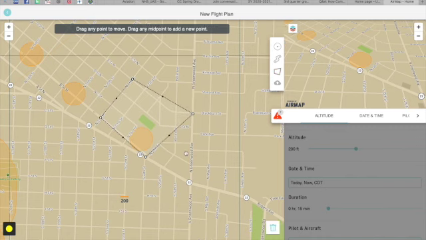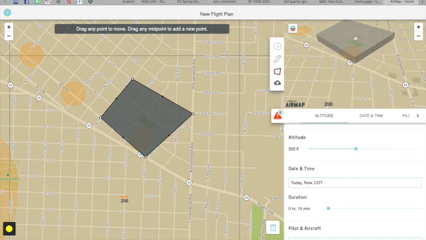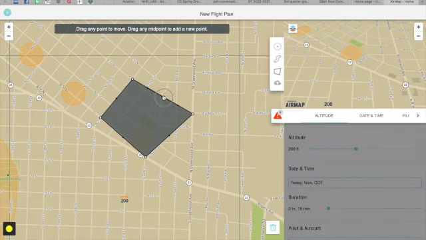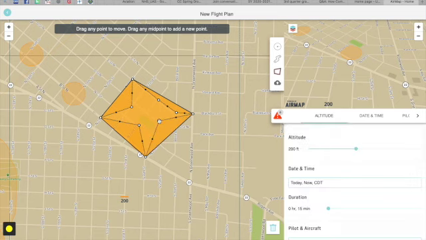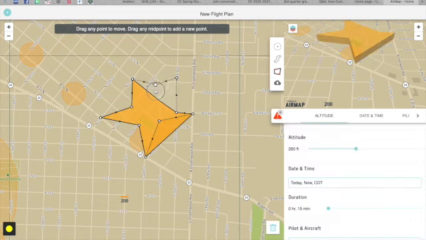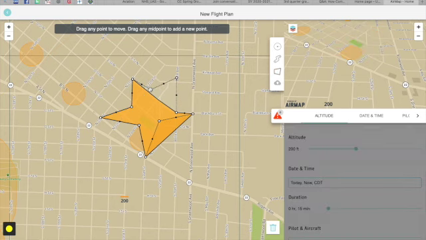Now we got a little polygon, which is our flight area. And there it is, populated. Let's say that we want to be more detailed, more specific. We can click and drag our stuff around over here to make it fit whatever design shape we need it to fit. So we can make the flight area fit our needs for whatever we're going to do.